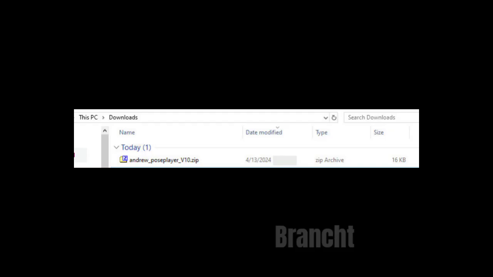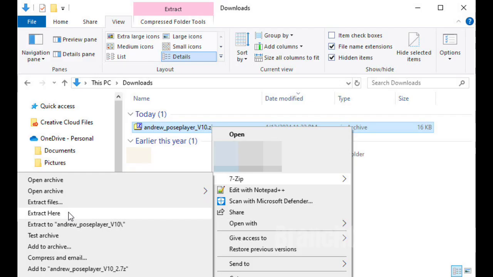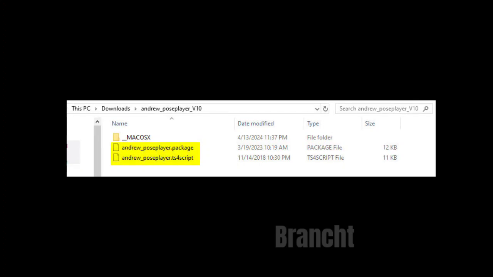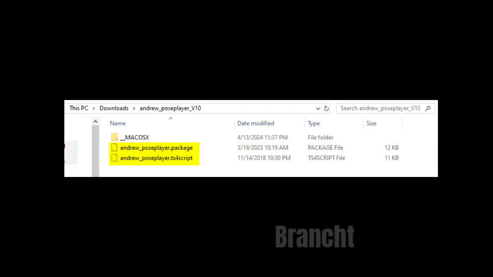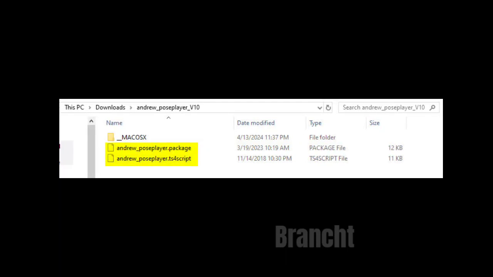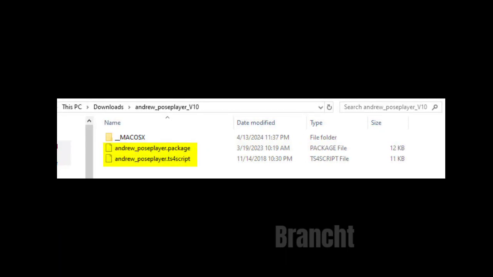Once downloaded, I'll have a downloaded zip file like this. You can extract the zip file with WinZip, or I use 7-Zip. Once extracted, there are two files and the Mac folder. I'm using Windows, so I'm just gonna select the two files here that are highlighted in yellow.